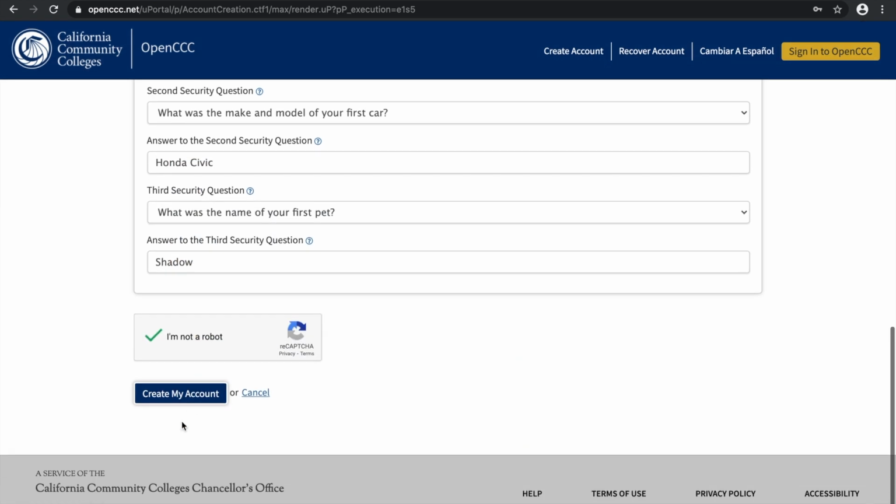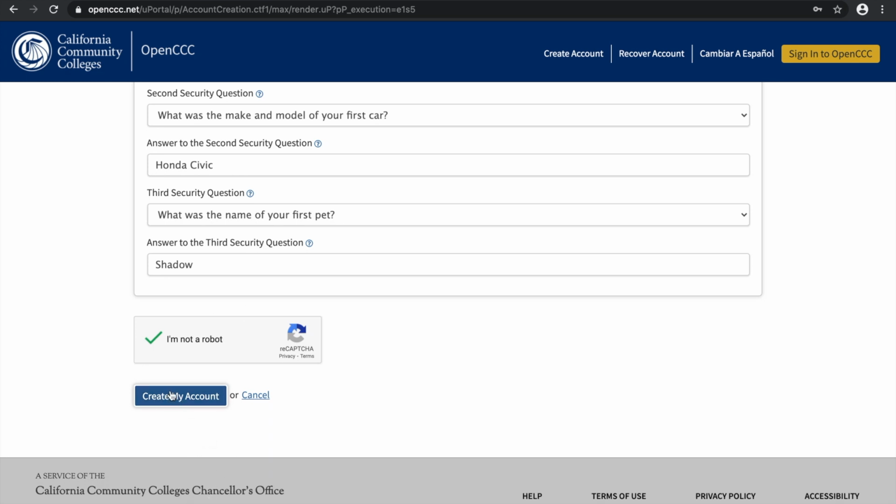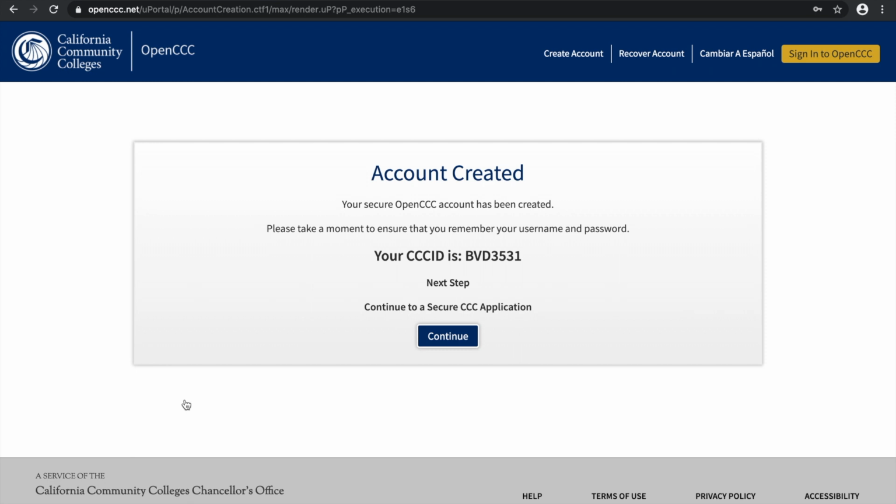And then once it has the green tick, you go to create my account, which is at the bottom, and you click it. And there you go. Your account has been created.